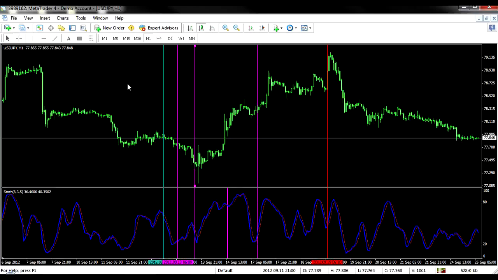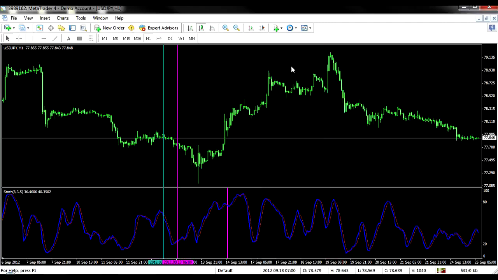If you want to get rid of some of these vertical lines, you can select it and hit delete on your keyboard. That will get rid of everything that's selected. So if you have a couple of vertical lines that you want to get rid of, select both of them, hit delete on your keyboard, it will get rid of them both.